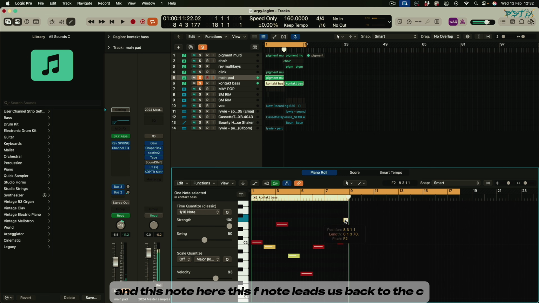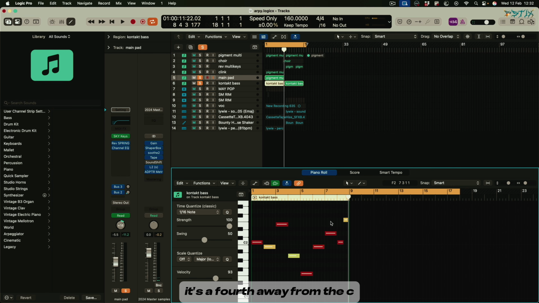And this note here, this F note, leads us back to the C. It's a 4th away from the C. I don't usually use a 4th away, but I thought here this would work really well. Normally I would go with a G here. You'll hear how this would sound.